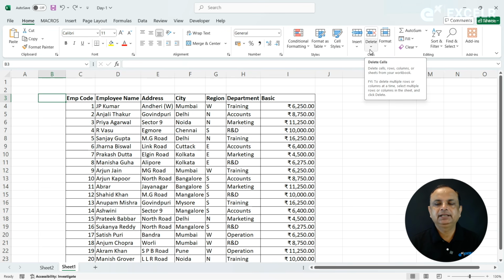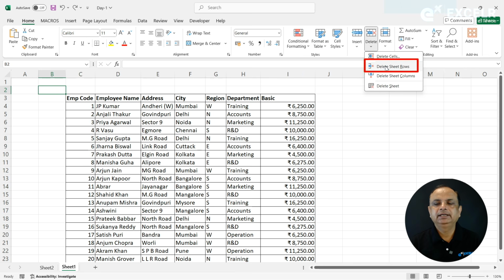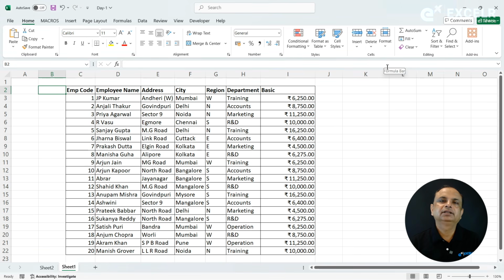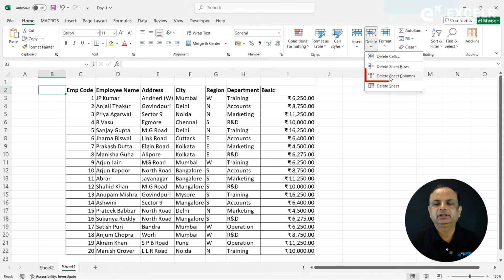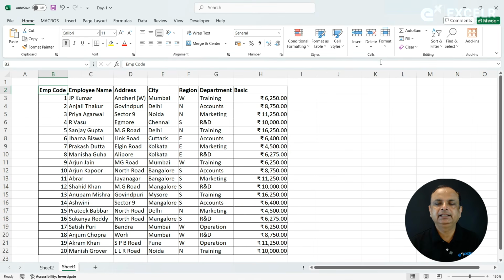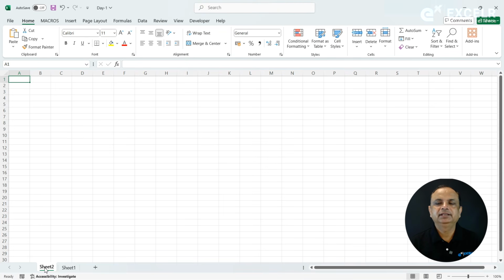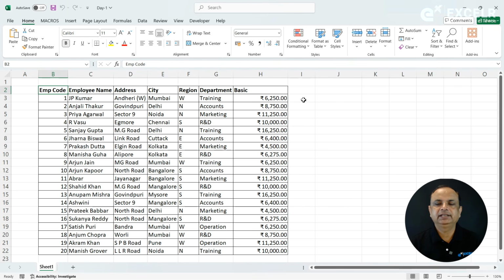Now if I want to delete the blank row on the top, go to that row, and here we have the delete row option. You can go for delete row and the row gets deleted. If you want to delete a column, you can go here and say delete column, and that column will get deleted. And if you want to delete a sheet, suppose I have an extra worksheet, sheet 2, which we don't want, you can go for the delete option and delete sheet, and the worksheet got deleted.